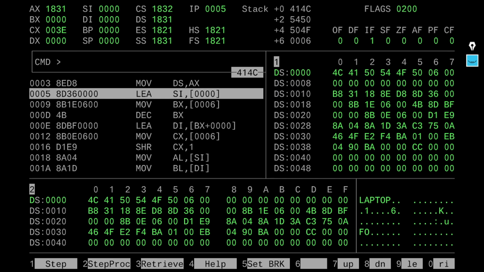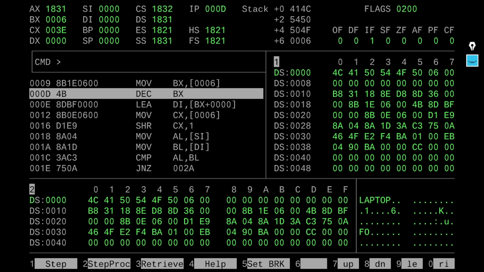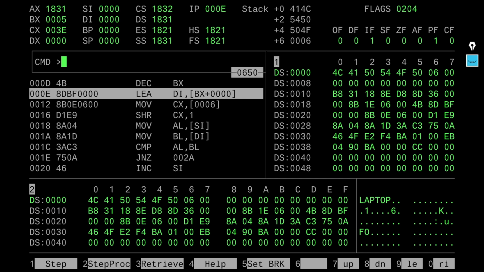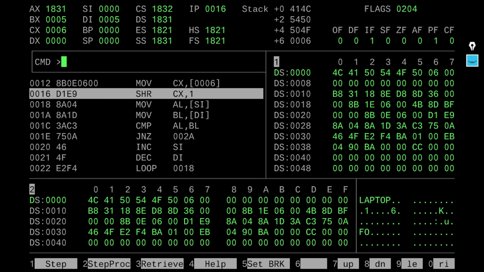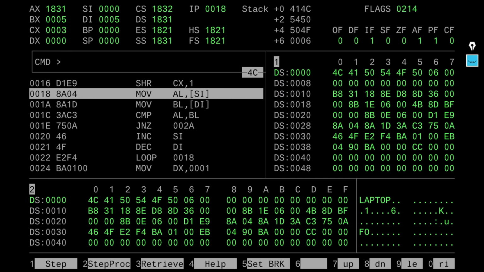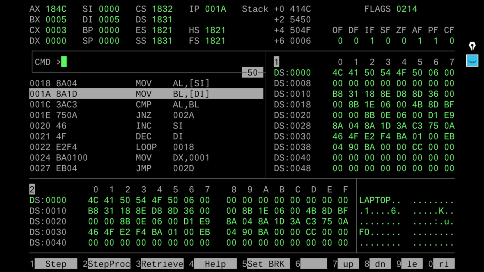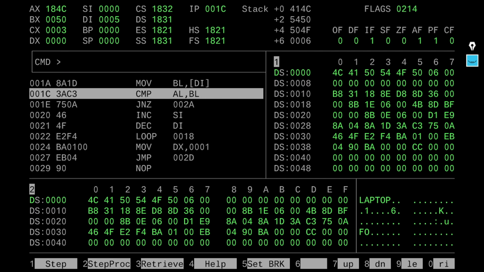If you observe here, first of all, source index is loaded, bx is loaded with 6, decrement bx. Now effective address of bx is loaded in di, and 6 is loaded in cx. That's okay. It's shifted to 3. So I'm just taking 3 times loop. Now SI, the very first is 4C. Now DI, BL has to be updated with, I believe, 06. No, 50. So 06 is the end of the string. So it is loading with 50.